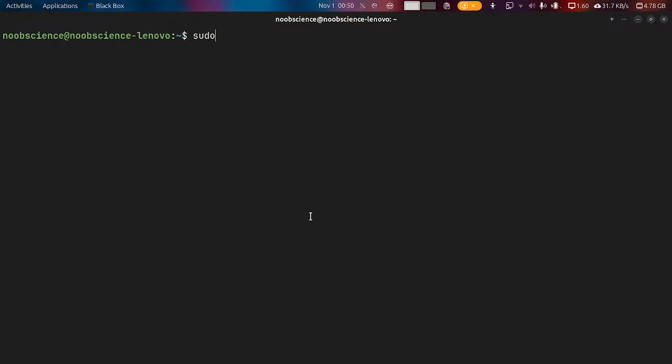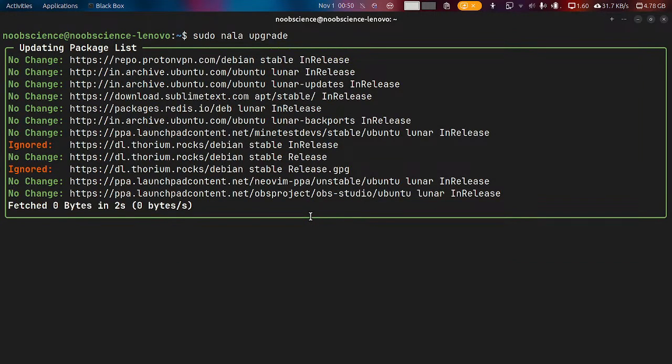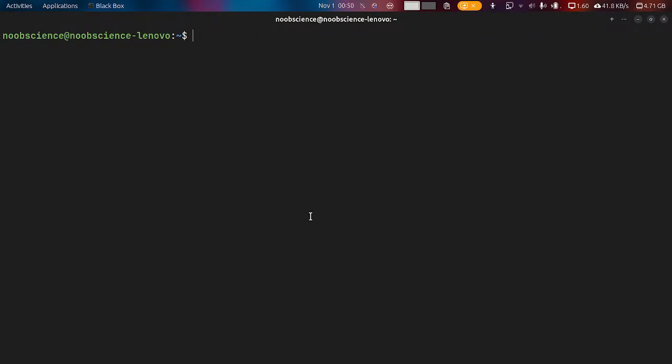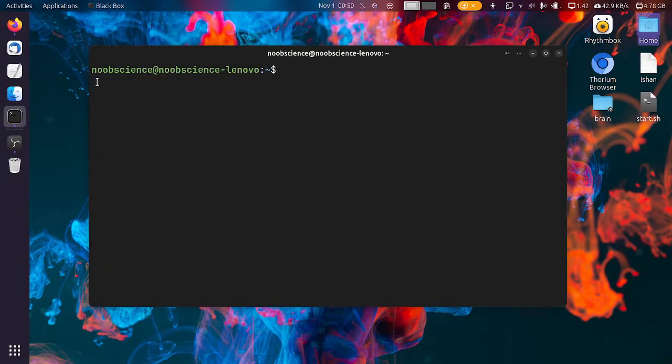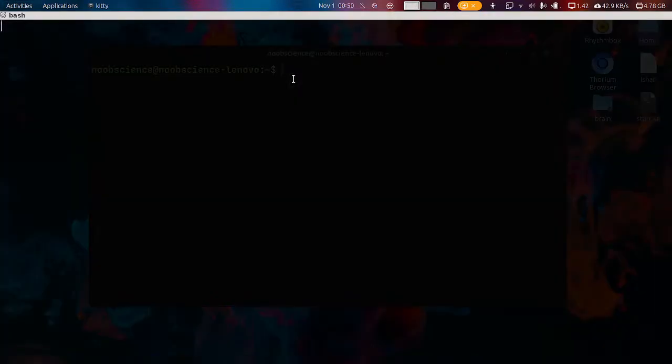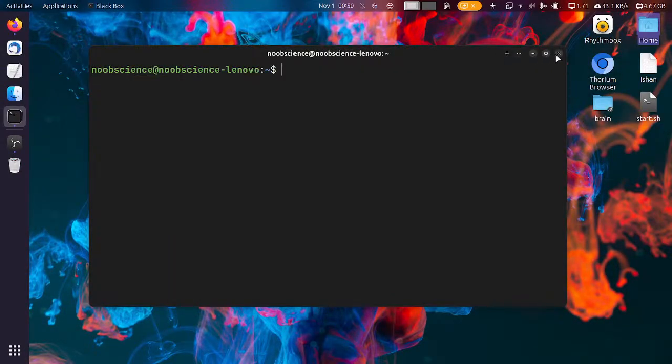So I can just go, look, sudo nala upgrade. I guess today the Linux base kernel got some sort of update, so I'll have to restart it later. This is the default terminal I use for most of my development. This thing, it's called Black Box, but I also use Kitty. I love Kitties, but Black Box just looks a bit better, if you know what I mean.